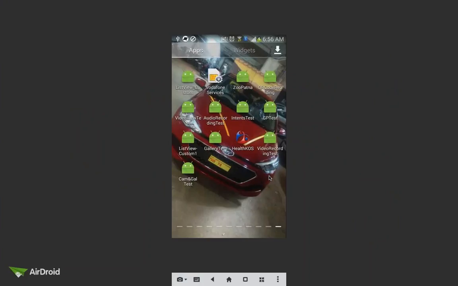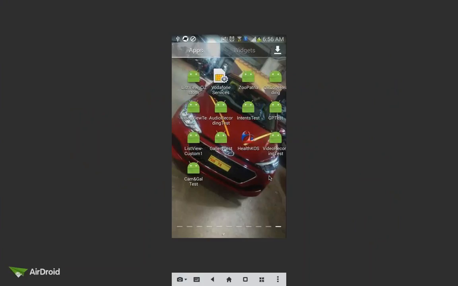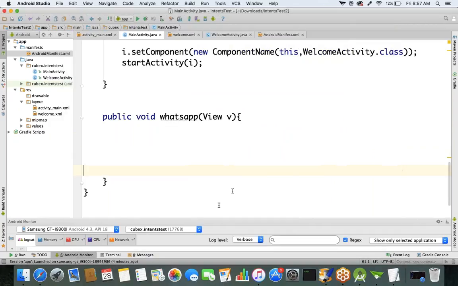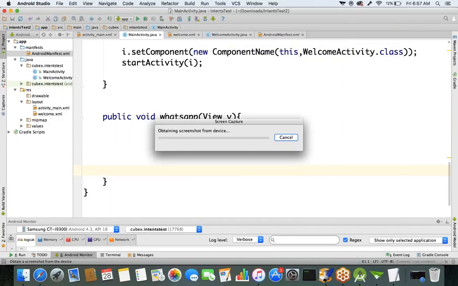If you want to get the package name of an application, there is an app called Package Name Viewer. By using that Package Name Viewer app, you can get the list of applications and their package names. Let me show you that application.